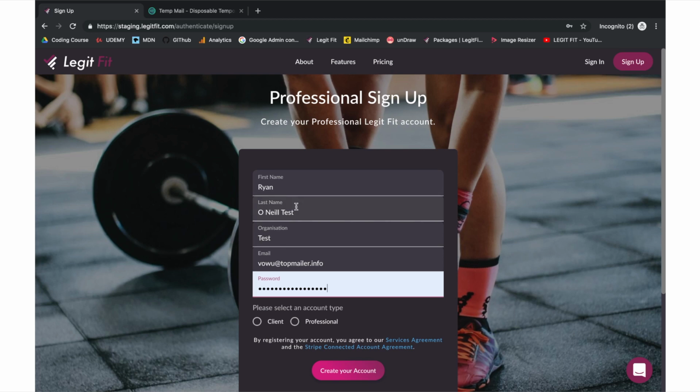One last thing before you start entering these details is to make sure that you select the account type as professional. Okay, so once you have all that information in there, you're ready to go. So let's click the create your account button down the bottom.